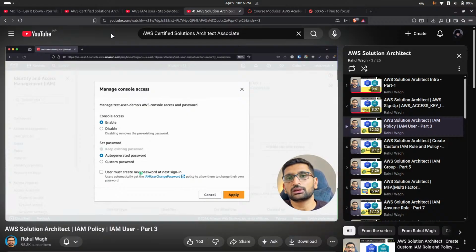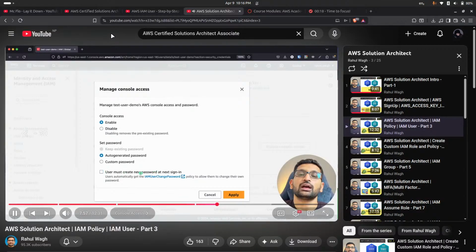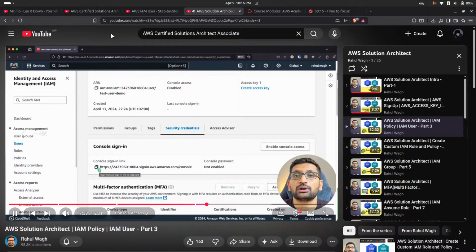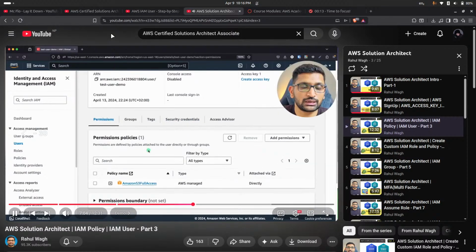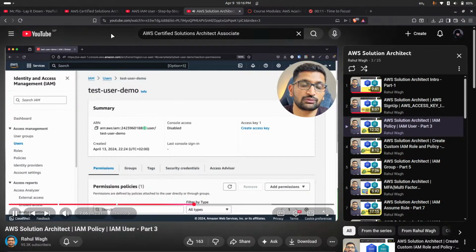And once you enable the console, then of course you will need a username and password. Here you can just rely on an auto-generated password. This is the actual practice, because you will be creating a new user for your AWS account. In that case, you will keep an auto-generated password, and you will check the option that the user must create a new password after the next sign-in.